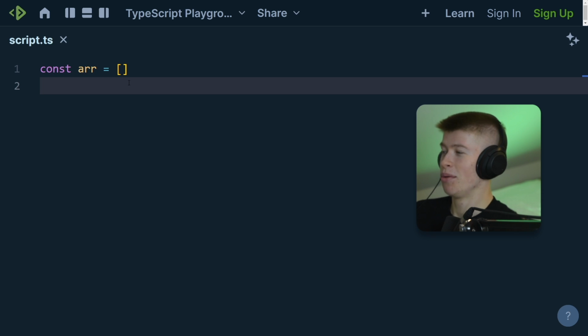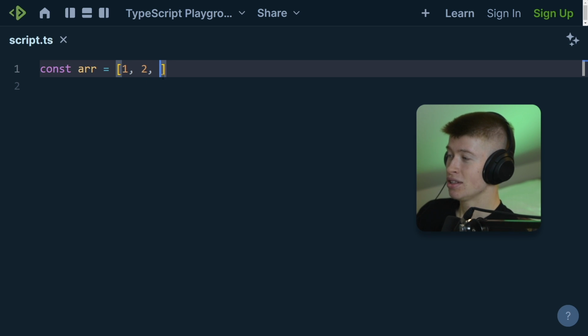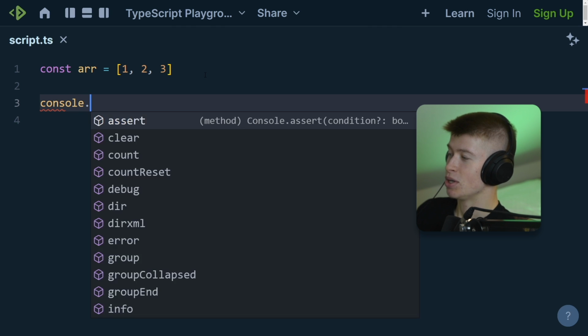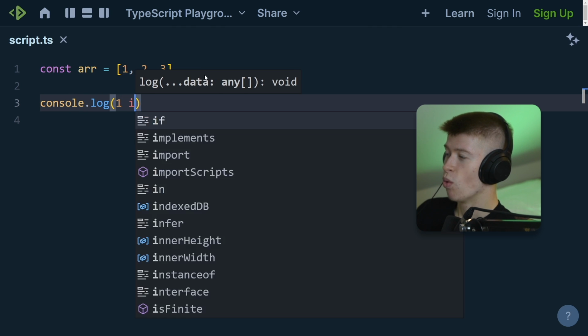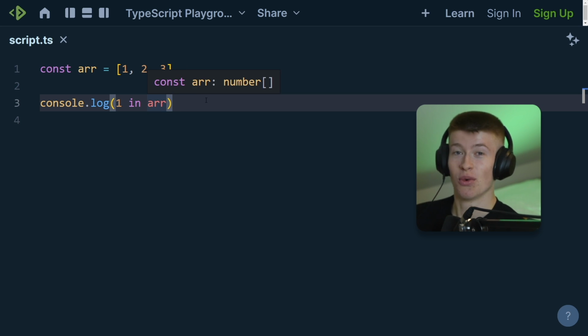Okay, let's look at one more example that I want you to guess the output for. Let's have an array, const array, and let's put 1, 2, and 3 in there as numbers. Now, what is going to happen when we console.log 1 in array? What will happen? Is the output A, true, or B, false? What do you think?